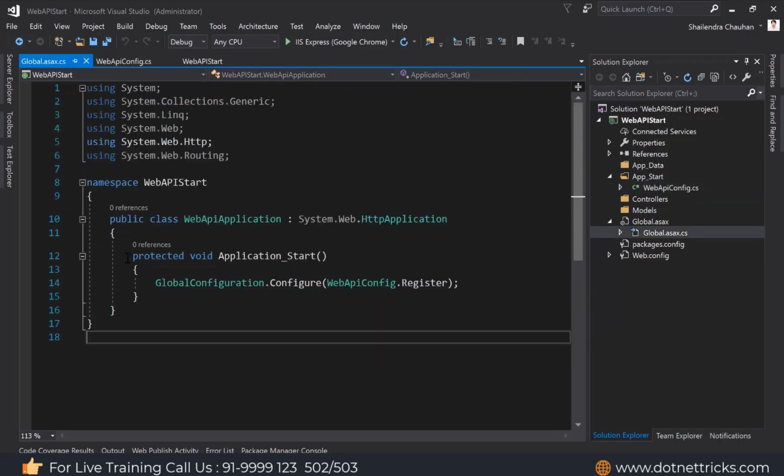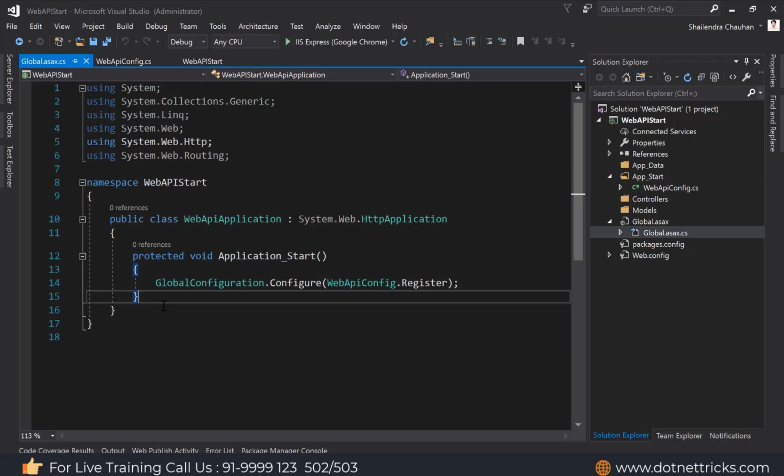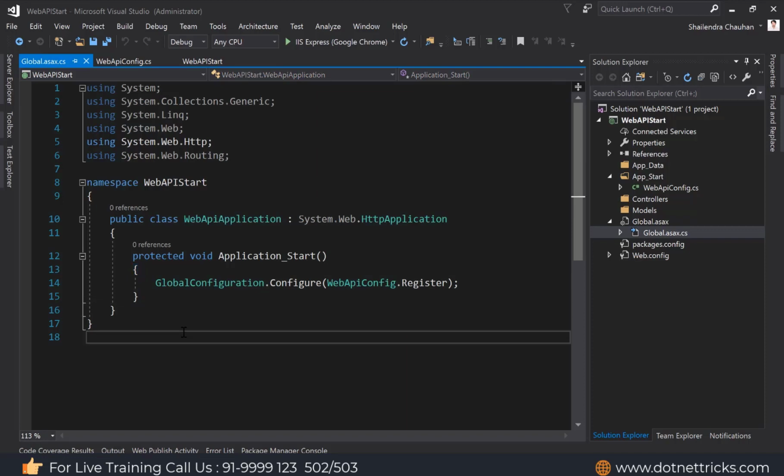So this Application_Start file, this Application_Start method is going to be called only one time, when our application starts up. So let's say you deploy the application on IIS. When it starts up the first time, all the application startup settings are going to be applicable through this method.